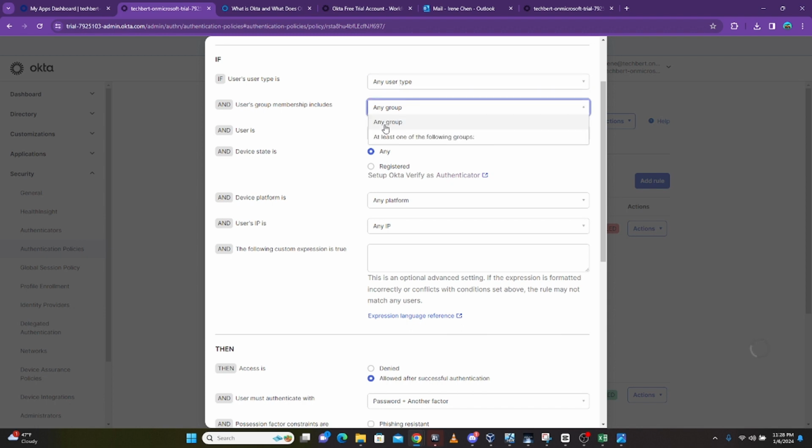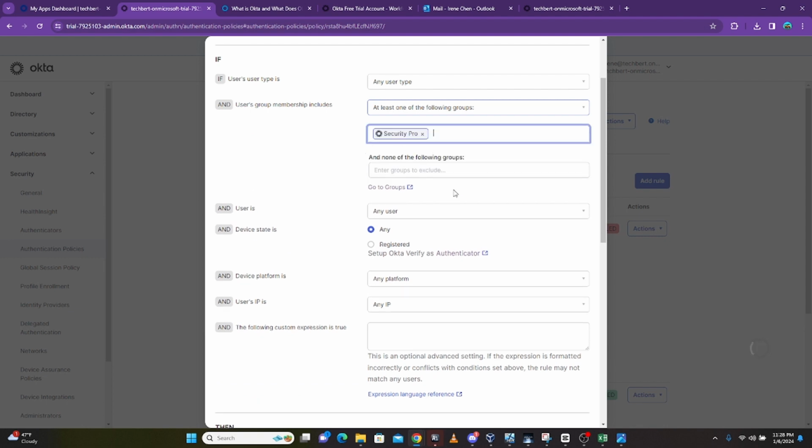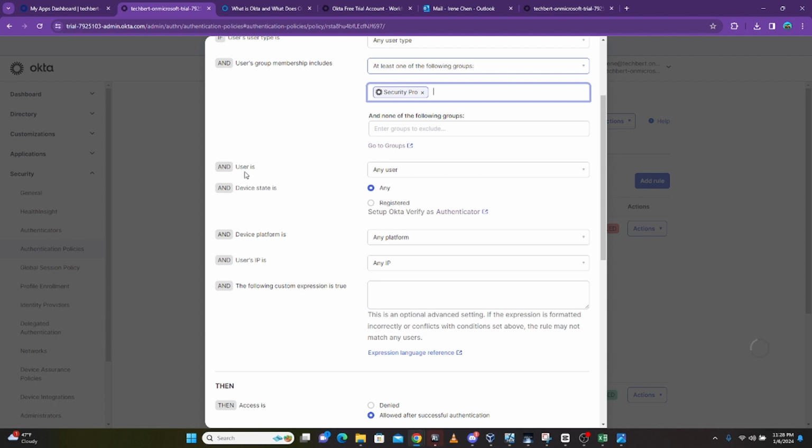So you can specify the group. Let's say the security group. So maybe if you want the security guys to authenticate to get access to the Okta dashboard, you can specify that. So we have the security group, and the user is any user, and the device state is any. So for example, registered would be if the device is registered with Okta, however you want this particular policy to apply to the user.